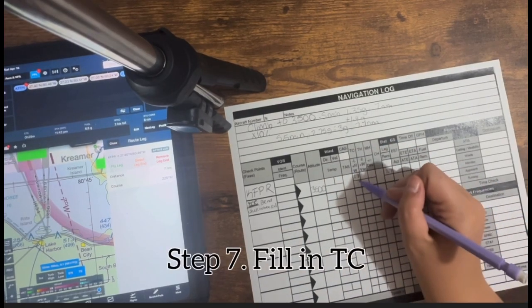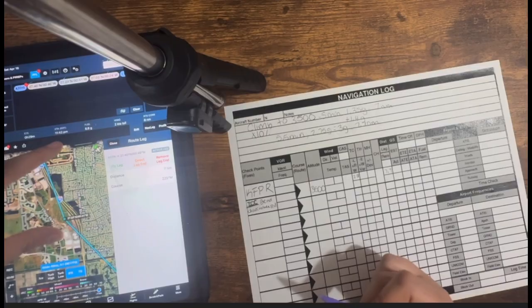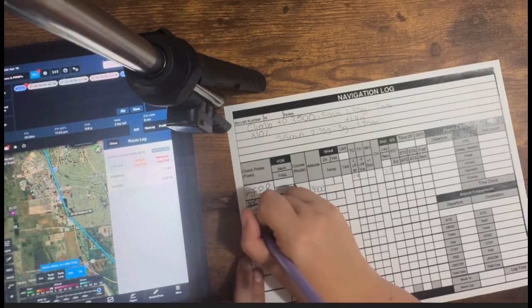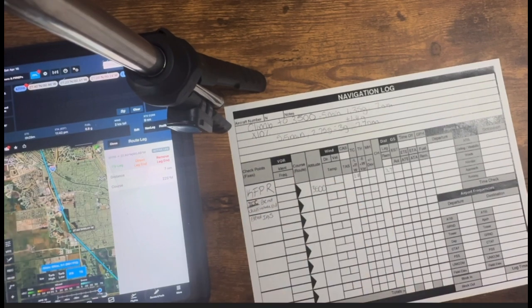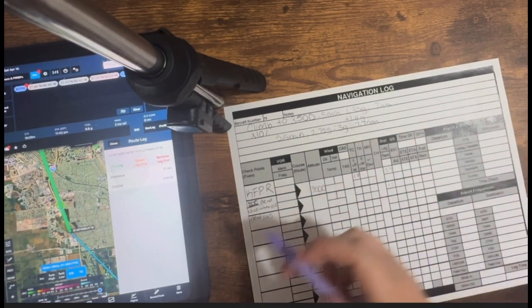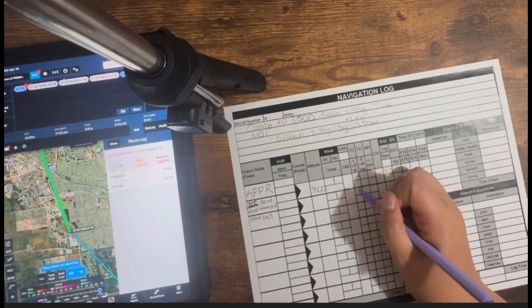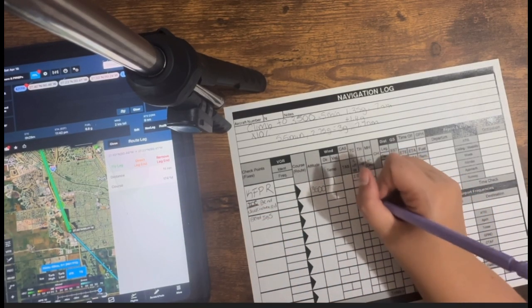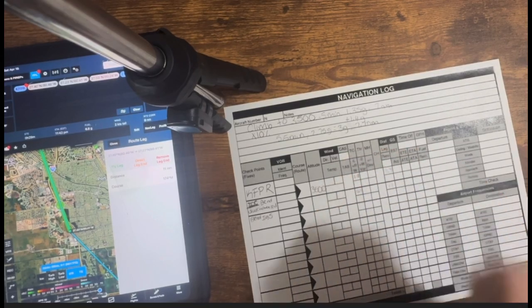So I'm writing that in here. I'm naming my points. This next point will be called Bend in I-95. And this leg is 11 miles. And again, I'm subtracting 7 from this number to get my true course. So we will get 167. Okay.